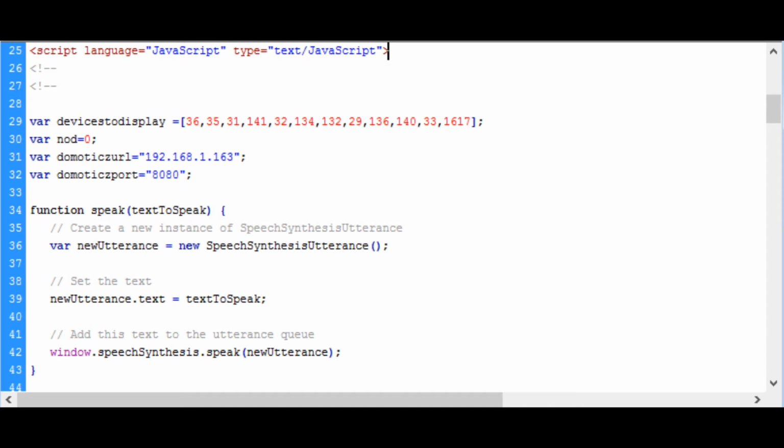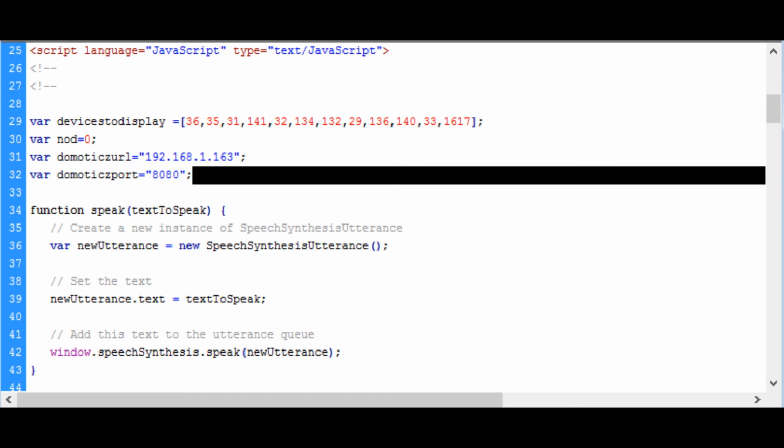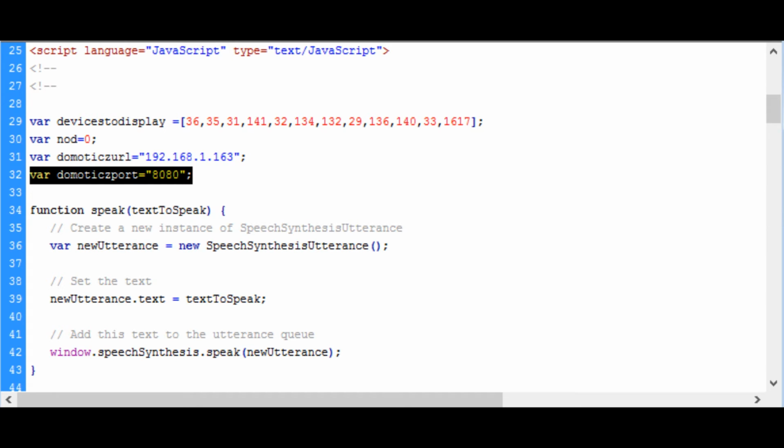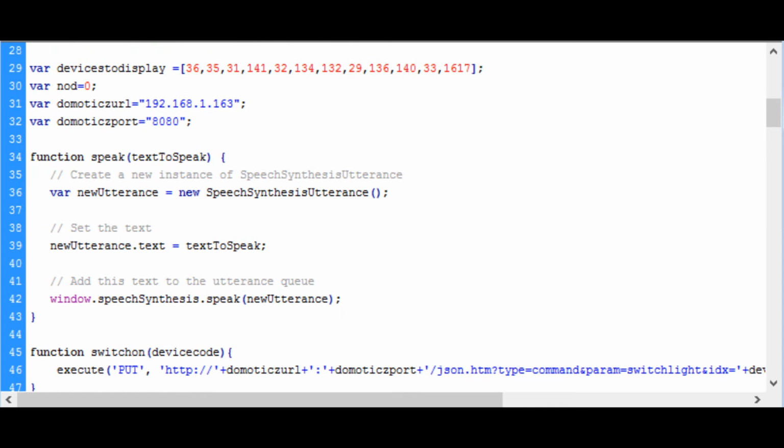Then we've got a variable called Domoticz URL, which is the IP address of your Domoticz system. So you would change that to whatever you've got in your Domoticz system. And then we've got Domoticz port, which is usually 8080, but you could have changed that. So I've put that in there so you can change that.